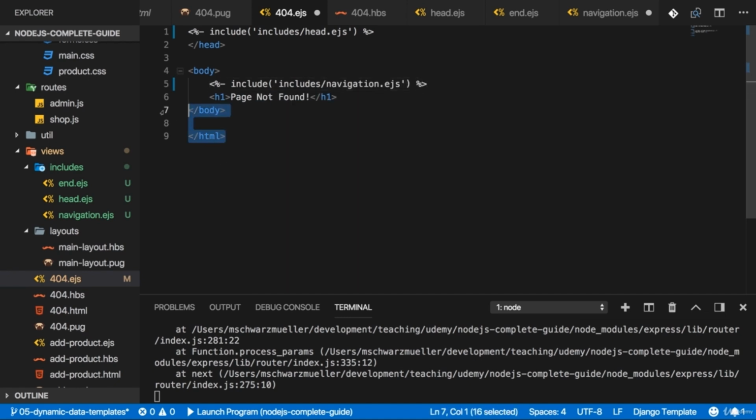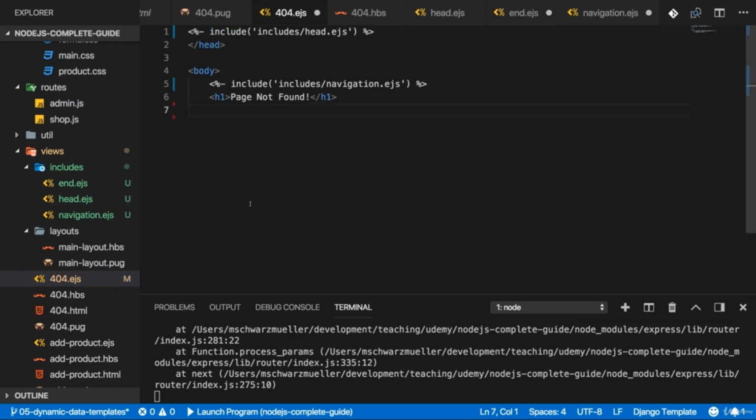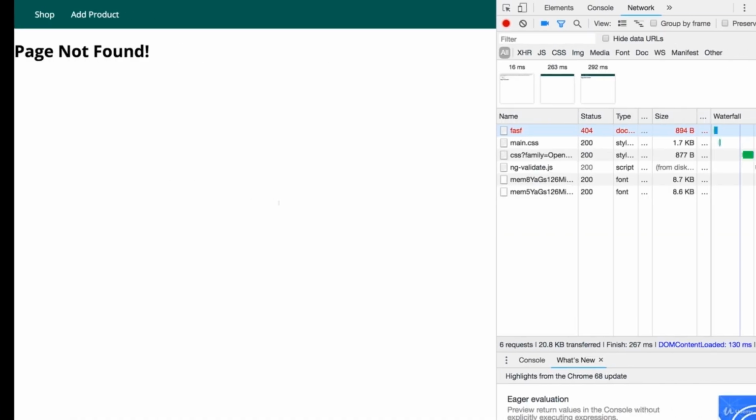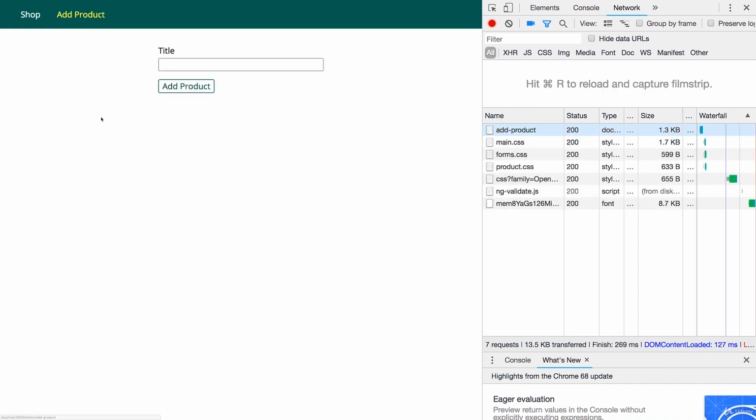And last but not least, the end of the document is also shared, even though it's very short. Let's move that closing body and HTML tag into end.js, and let's share this too. So here at the very end, I will have include, includes, end.js, like this. Now with all that out of the way, I can still load this page just fine, and it works.